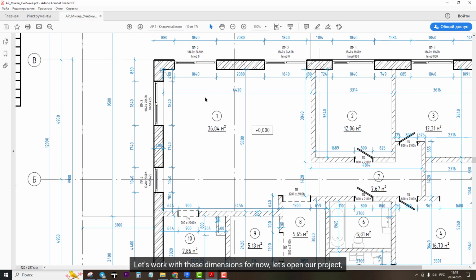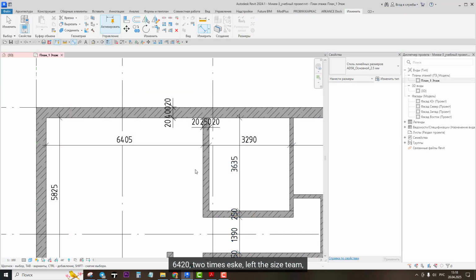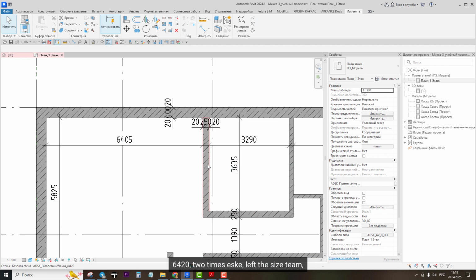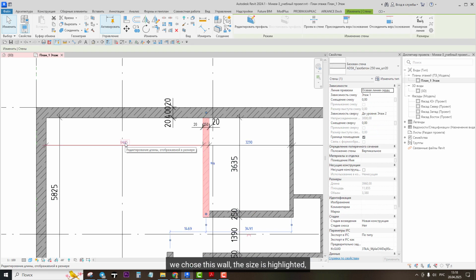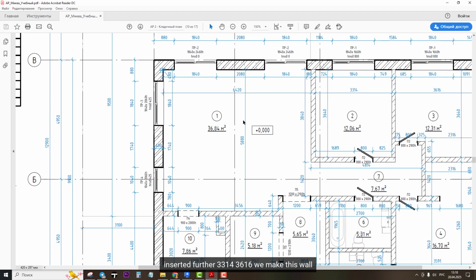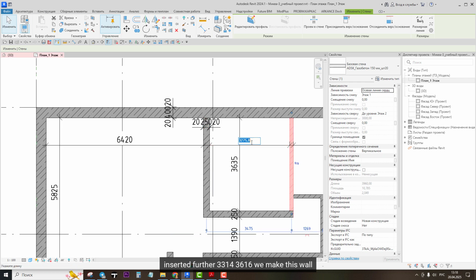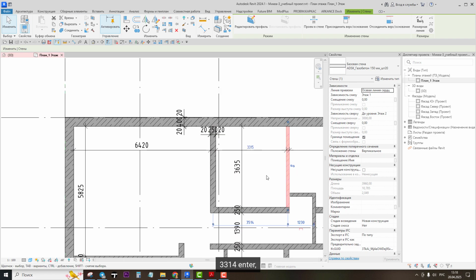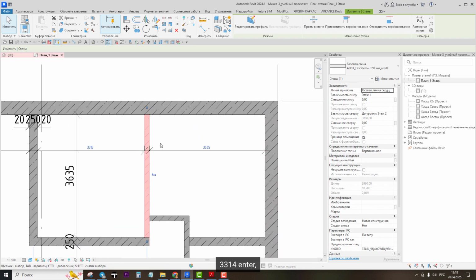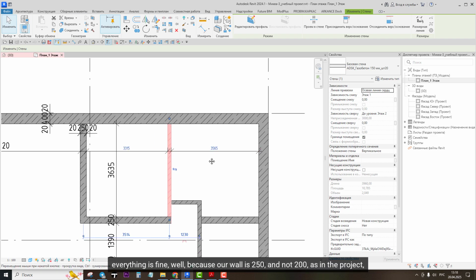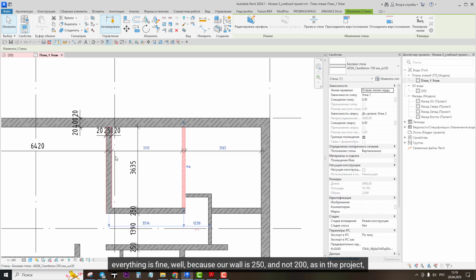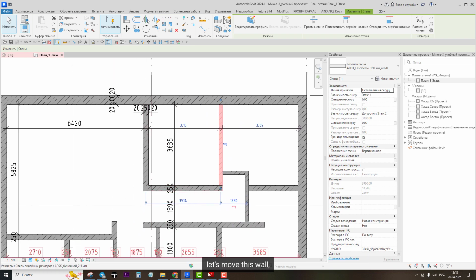Let's open our project. 6420, press Esc twice, left click the dimension. We chose this wall, the dimension is highlighted. What is selected will move when you change the dimension, remember 6420. Inserted further, 3314 we make this wall. 3314, enter. And here there are 3565 left. Everything is fine, because our wall is 250 and not 200 as in the project. Let's move this wall.